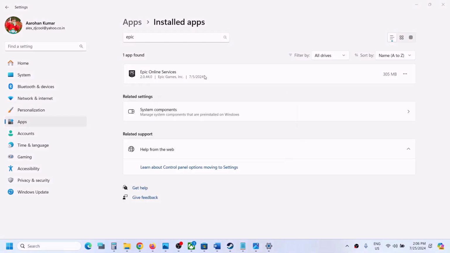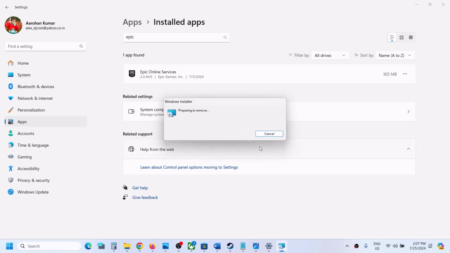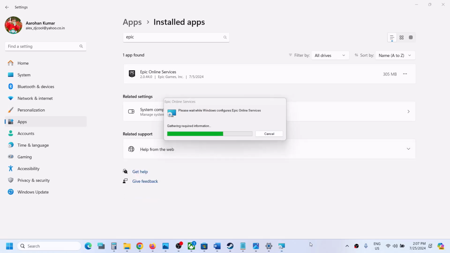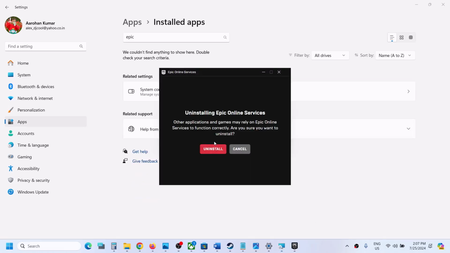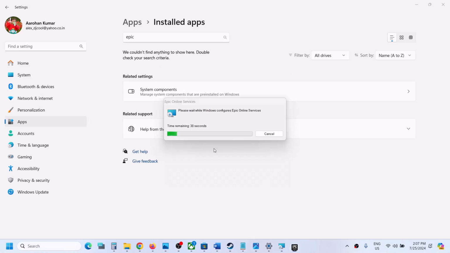Now once Epic Games Launcher is uninstalled, now uninstall Epic Online Services. Click on this three dot, uninstall, uninstall, and let the uninstall complete. Now click on uninstalling Epic Online Services. Click on uninstall once again.